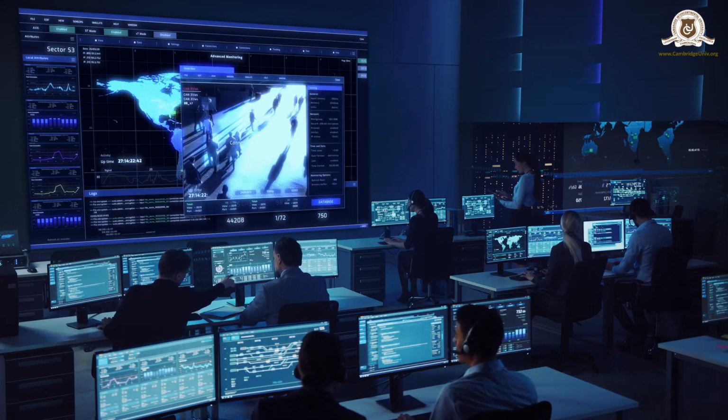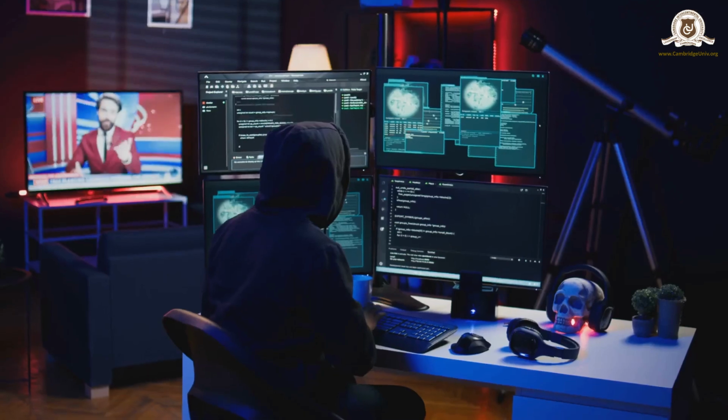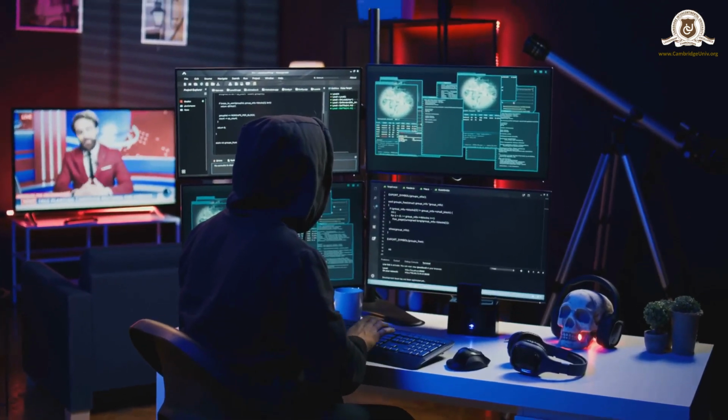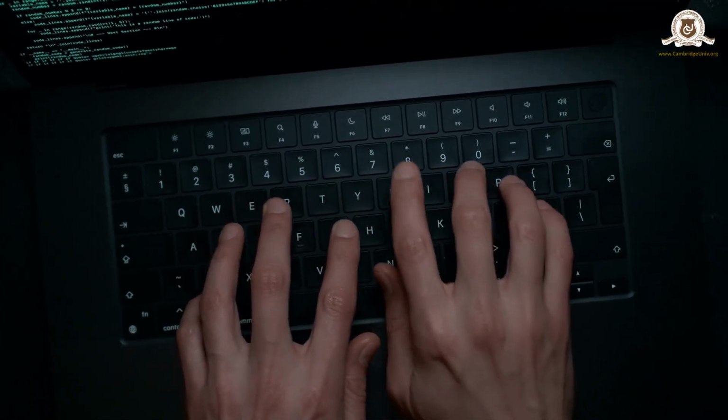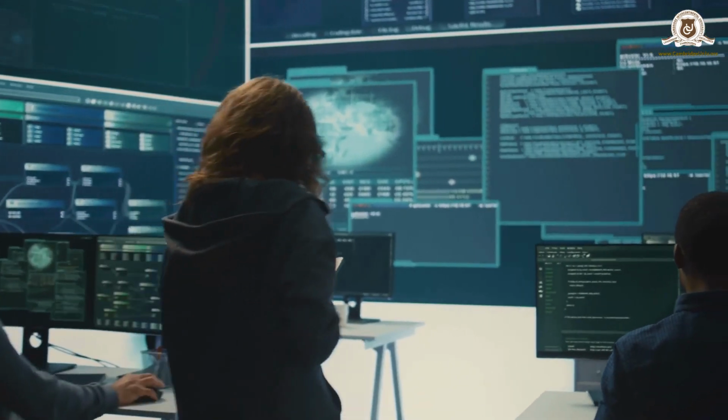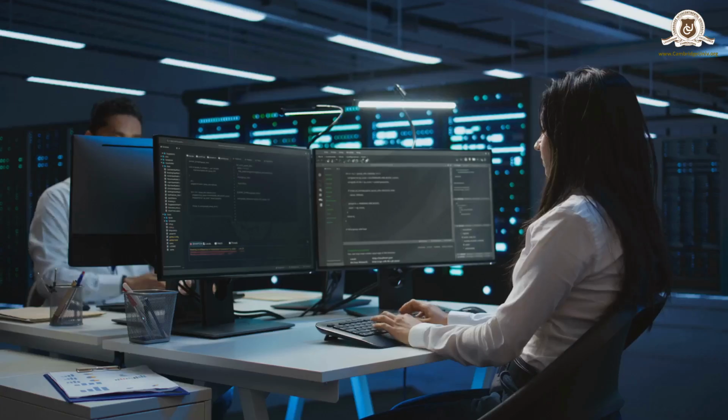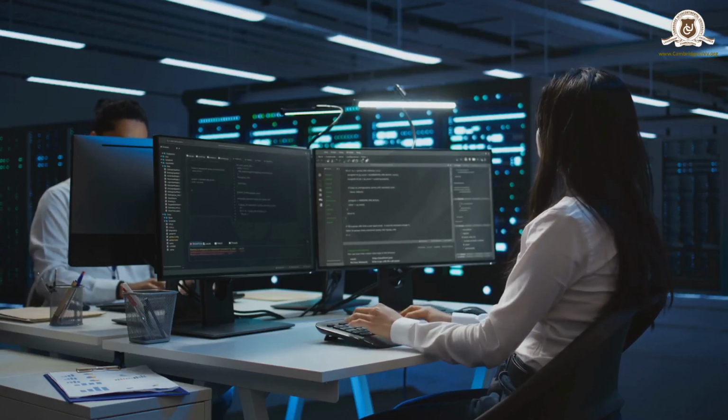The battlefield is constantly changing. New threats emerge all the time. Attackers are always finding new ways to exploit vulnerabilities. This means your defenses can't stay static. You need to constantly update your tools and methods.